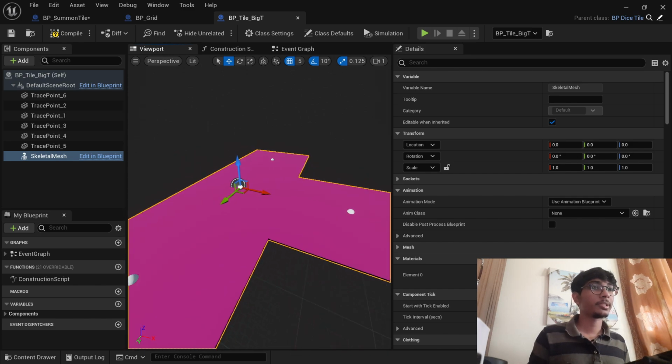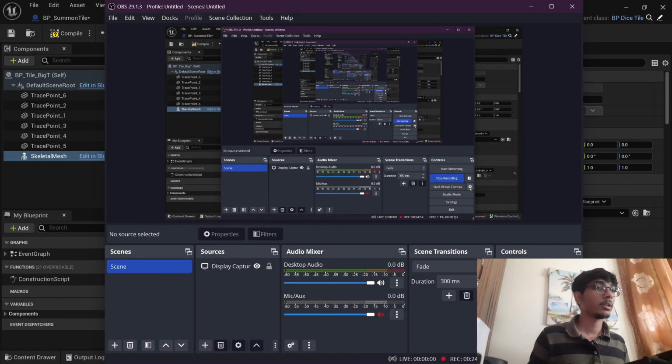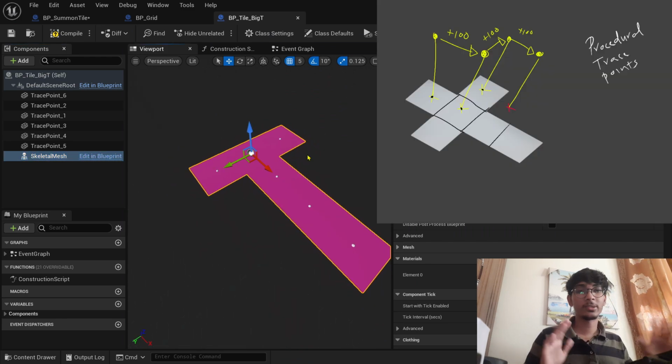So, let me try to sketch this out. Let's see if OBS has a drawing tool. I don't think it does. Okay, OBS doesn't have a drawing tool, but I'll try to put something on the screen right now as I talk.